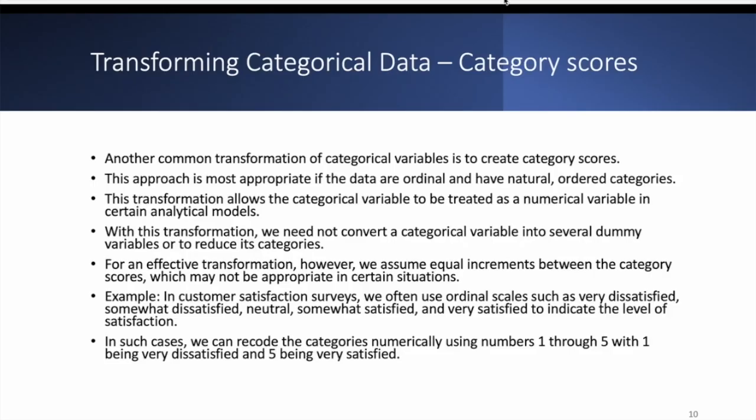Finally, another common transformation technique of the categorical variable is called creating category scores. And this is most appropriate if the data are ordinal and have naturally ordered categories. For instance, when you do customer satisfaction surveys, we use ordinal scales: very dissatisfied, somewhat dissatisfied, neutral, somewhat satisfied, and very satisfied. So this is to indicate the level of satisfaction. We know that the level of satisfaction is a categorical variable, and these categories have order, right?